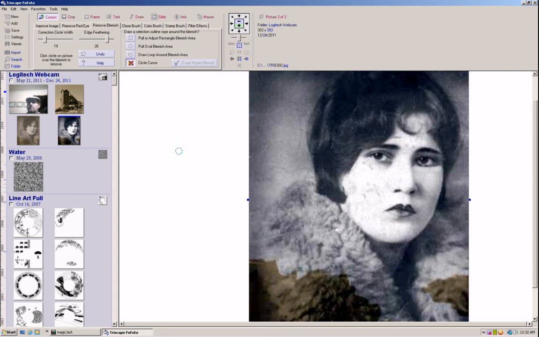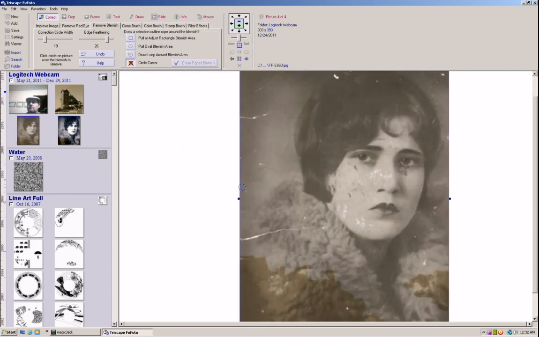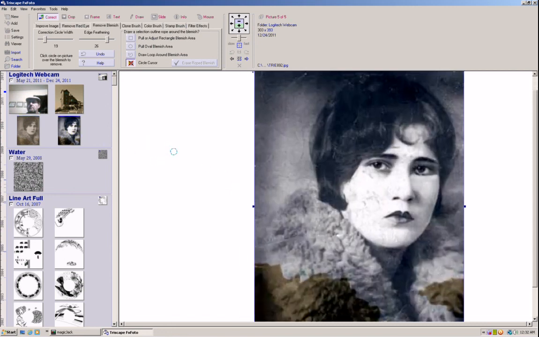So this is the old, one more time, and this is the new, the edited process.